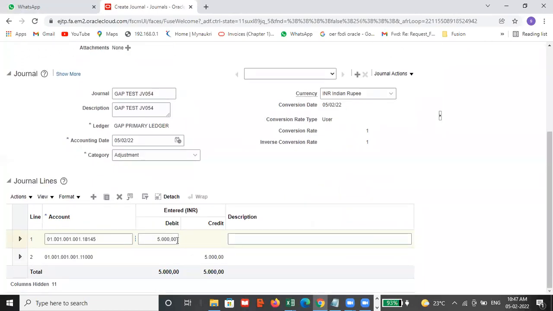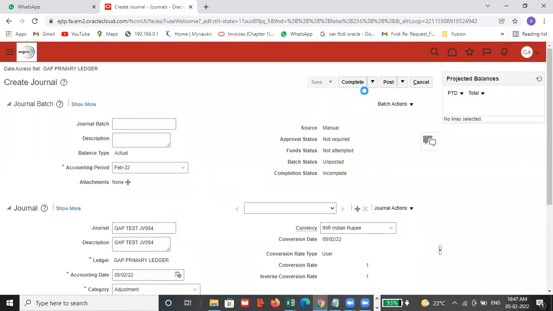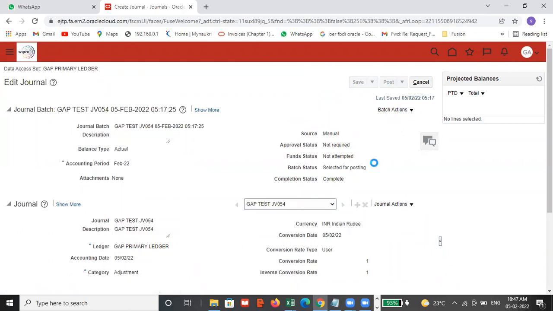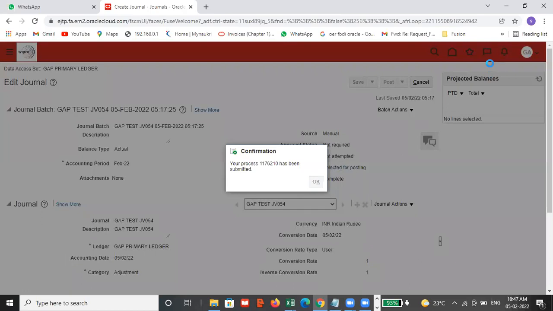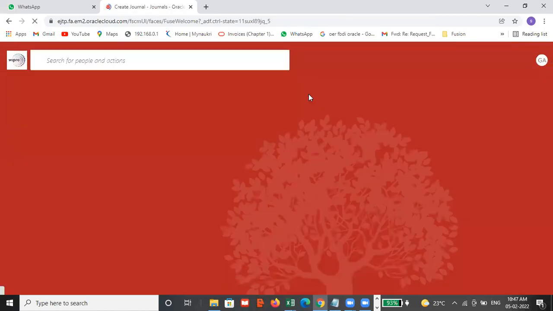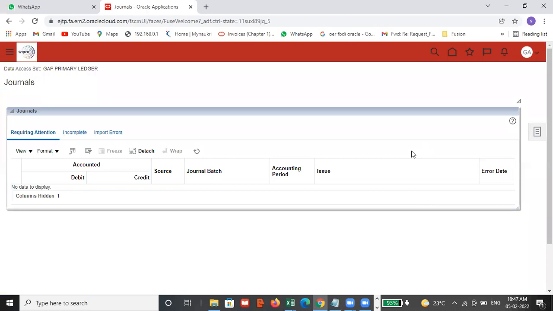How will this change sign change it? Okay. Click on save, complete, and click on post. Selected for the posting. No need to go back every time. It will take 30 to 40 seconds.